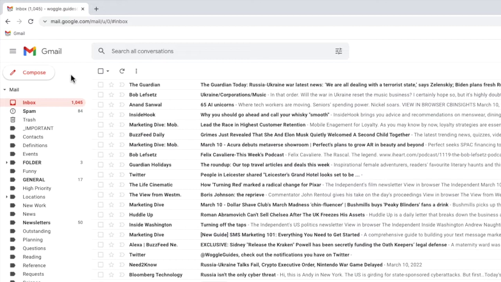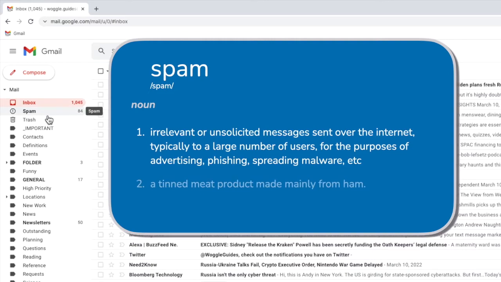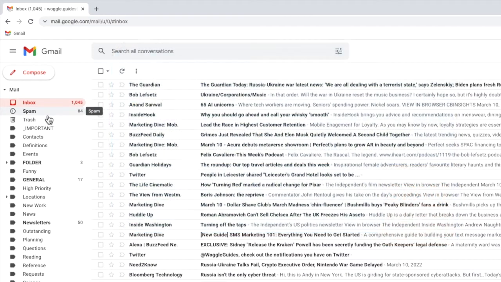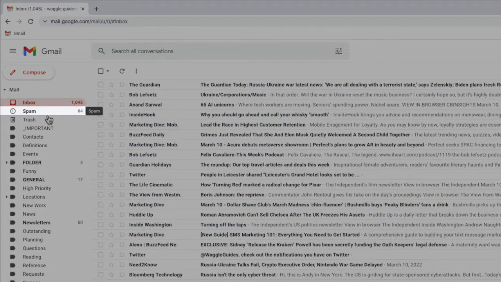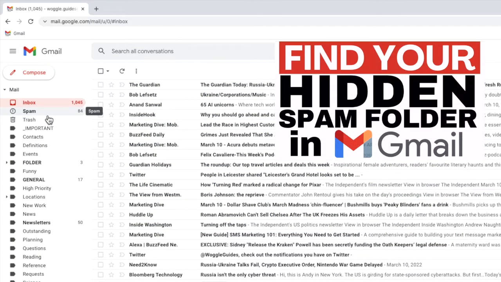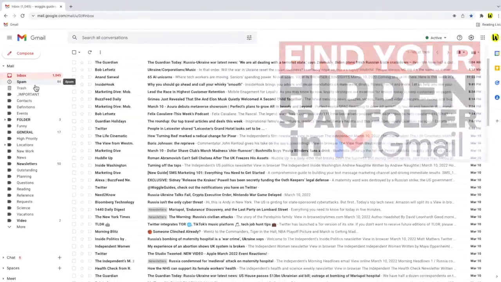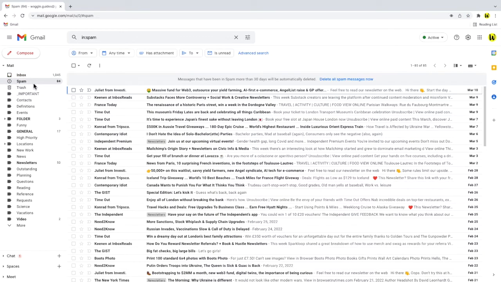This problem happens most commonly if an email has been identified by Gmail as a junk email, also known as spam. These emails are moved to the spam folder, which you'll find in the left-hand panel of your Gmail inbox. If you can't find your spam folder in the list of folders shown, check out the Woggle guide shown above, which explains how to find a lost spam folder. I'll click into the spam folder now. All the mail in this folder is then displayed.